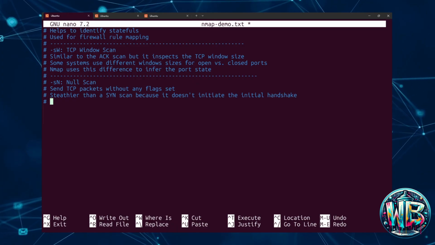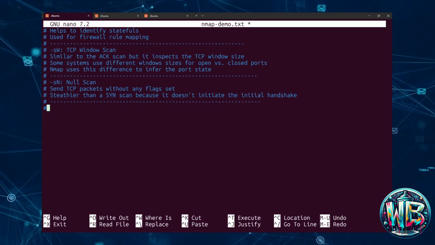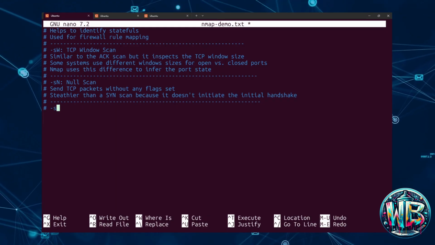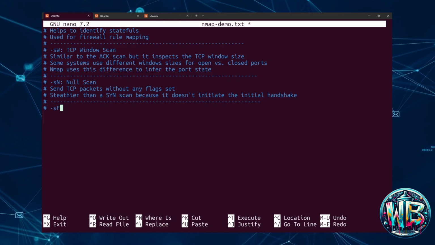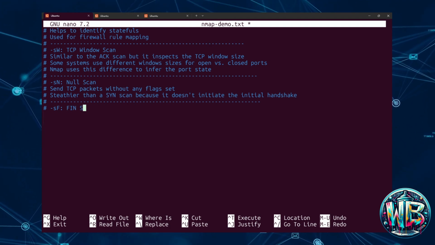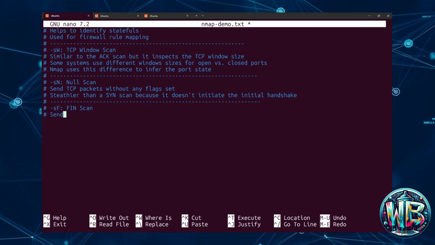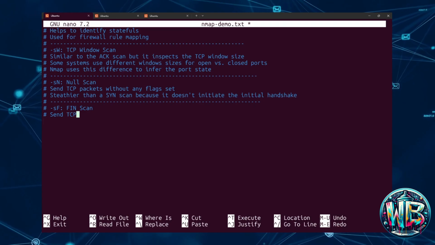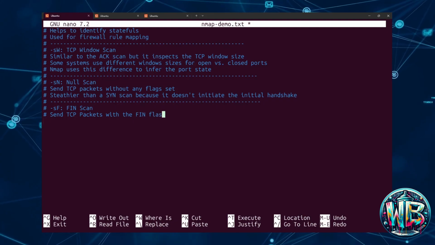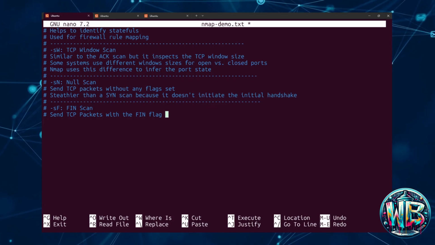So the next one that we're going to go ahead and do is we're going to cover the FIN scan. All right, so that'll be the next one, and when we do the FIN scan, this is going to be the dash. Remember, we're doing lowercase s on these and then uppercase F. All right, this is called, again, the FIN scan. So what does this do for us when we look at the FIN scan? Well, what this is going to do is it's going to send TCP packets with the FIN flag set.